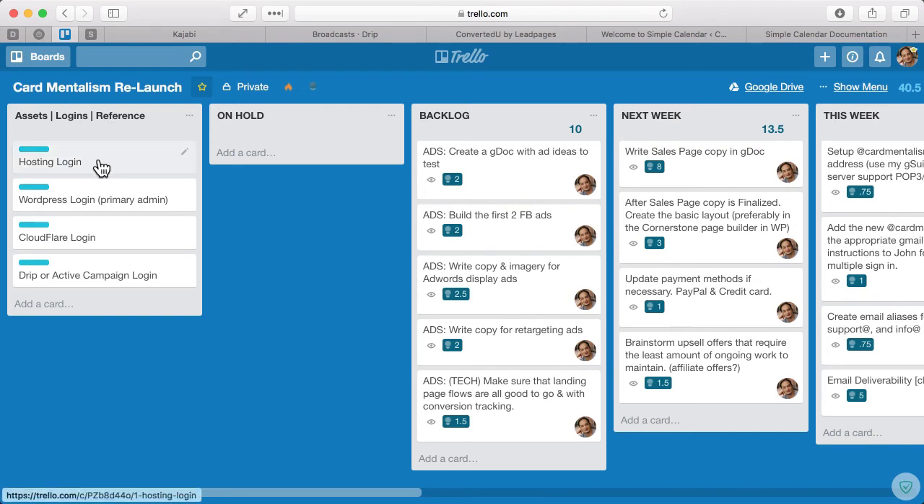So as you can see here, I've got hosting login. All this stuff needs to be filled out. All these logins need to be filled out, probably by Mark Tristan. I'll look in the Google Sheet to see if there's any that already exist in there, and get those filled out.